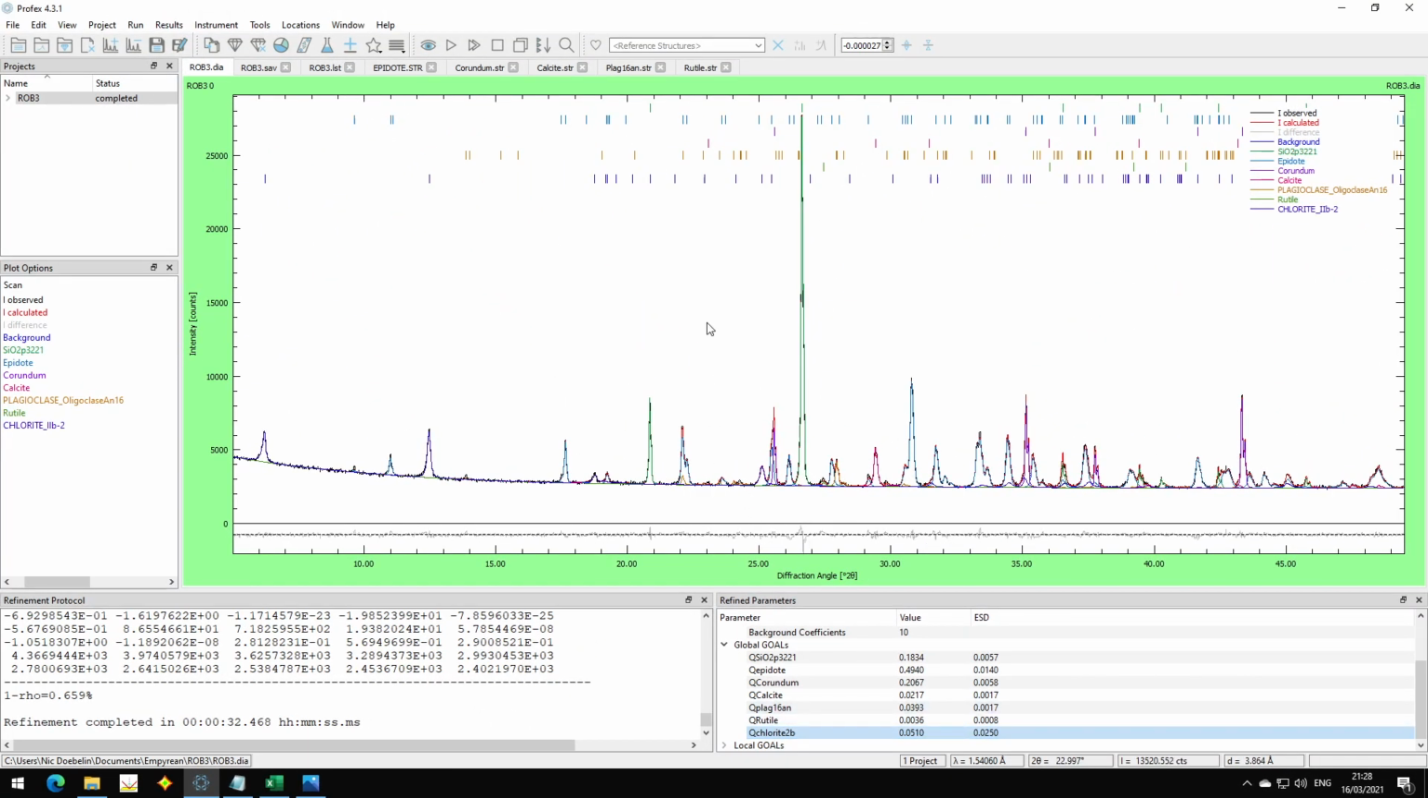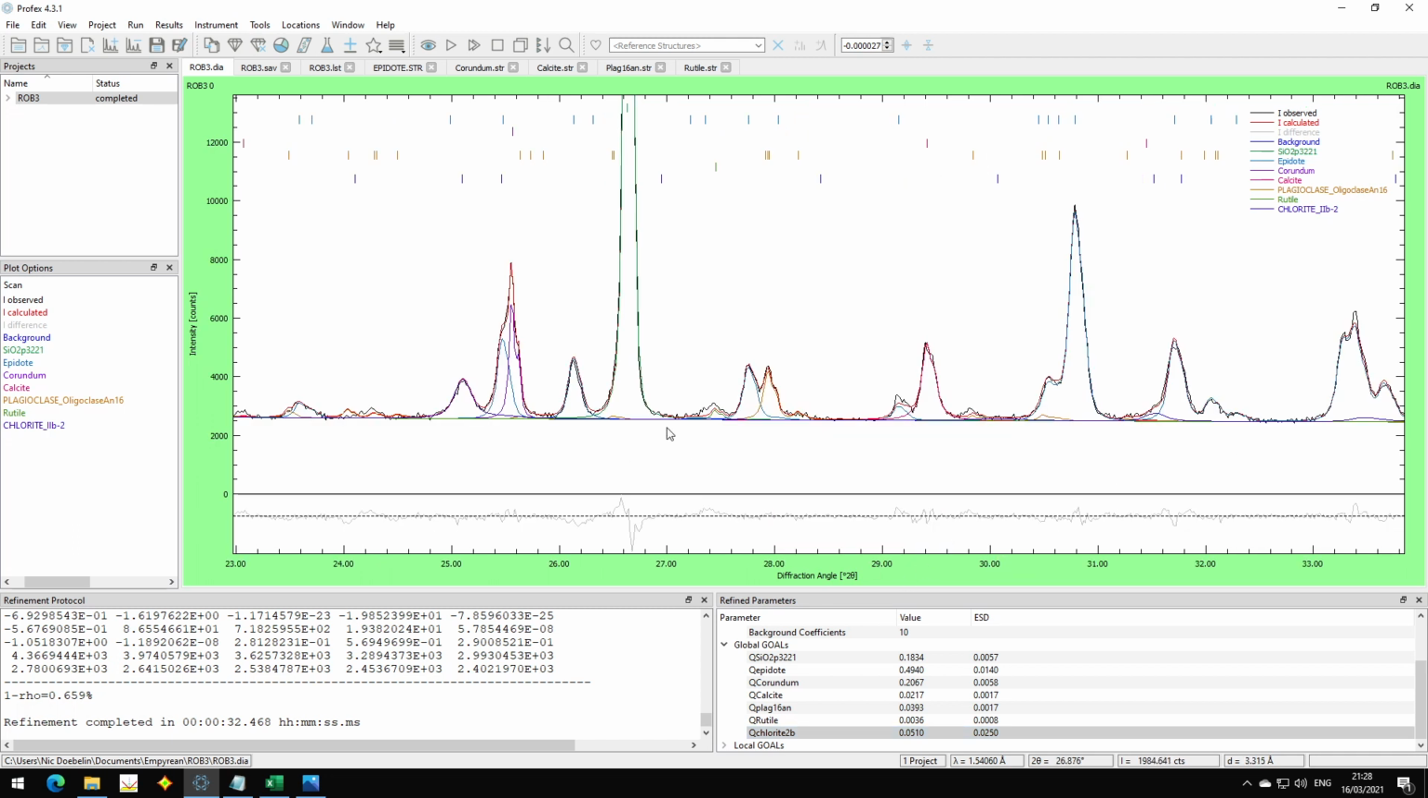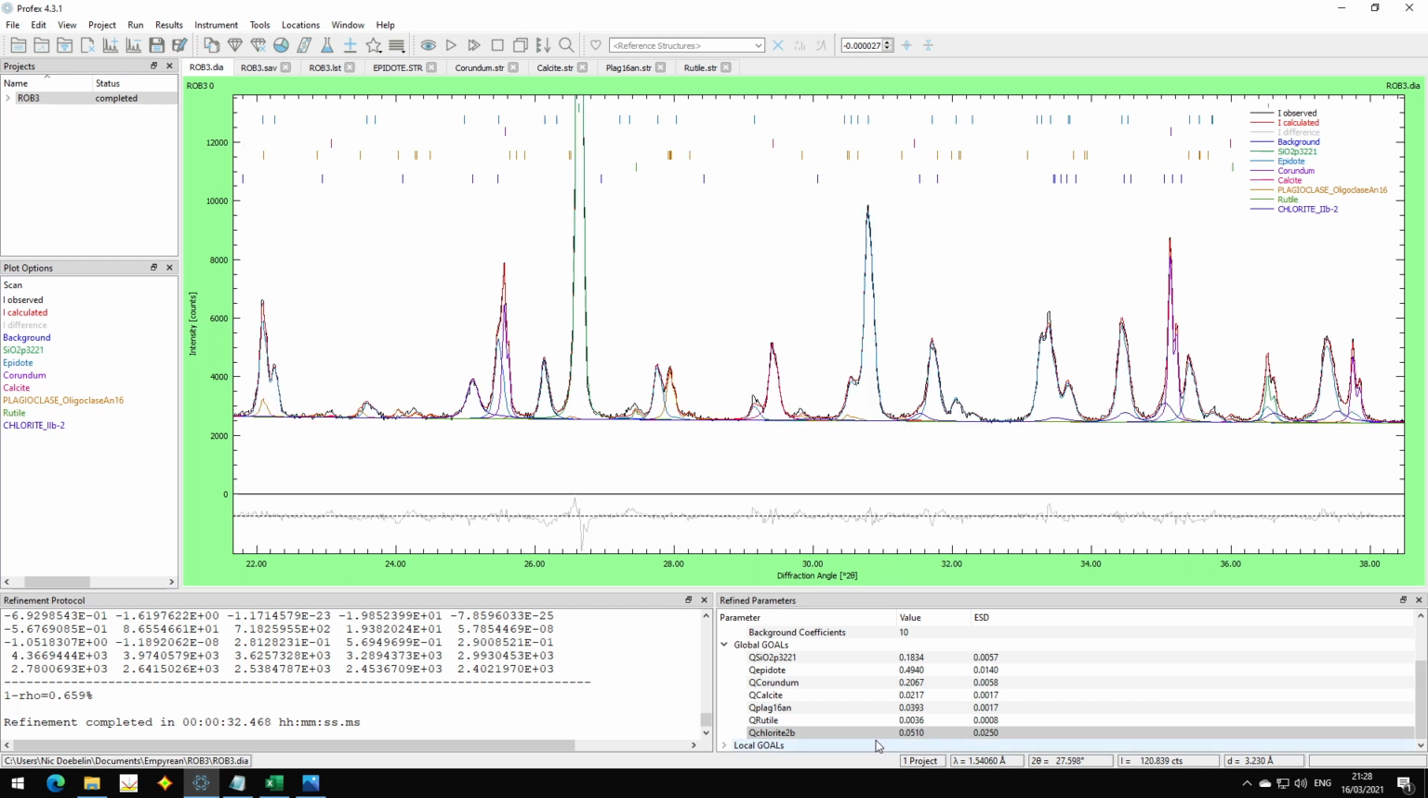Now there's not much we can do to improve the refinement. I'm not so happy with this single rutile peak here. I think there should be a bit more than this 0.36%, maybe twice.